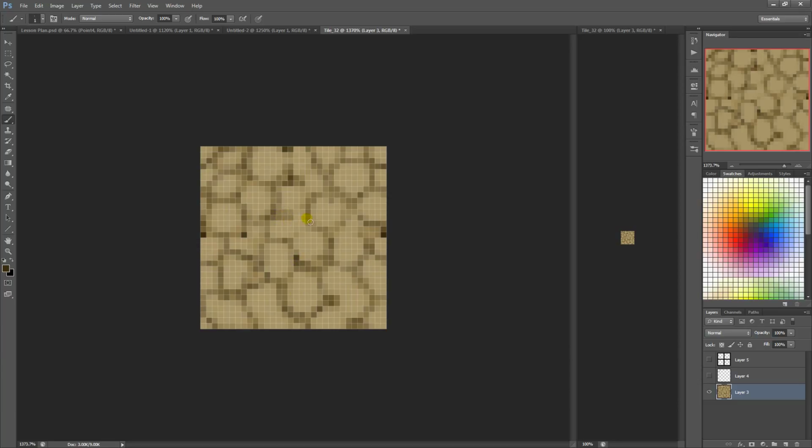Okay, so here's where we are right now. We now have the foundations of the tile that I'm going to use, the tile sheet that I'm making. And what I'm doing right now is essentially just making sure that I have all the forms right before I actually get into creating more detail for it.